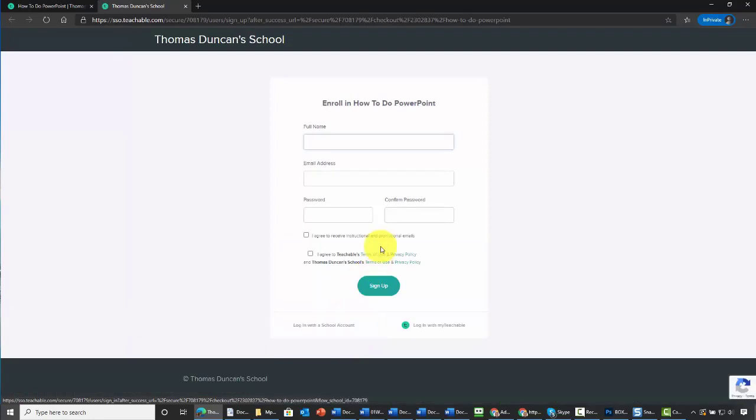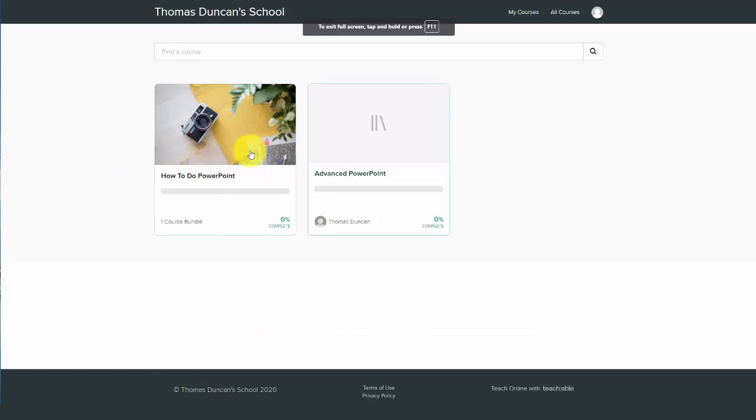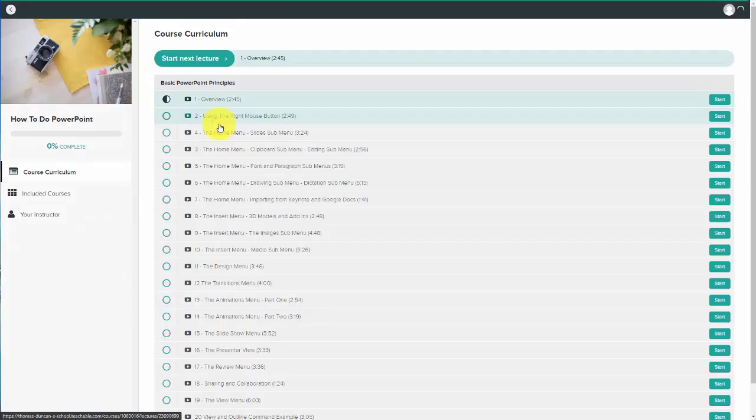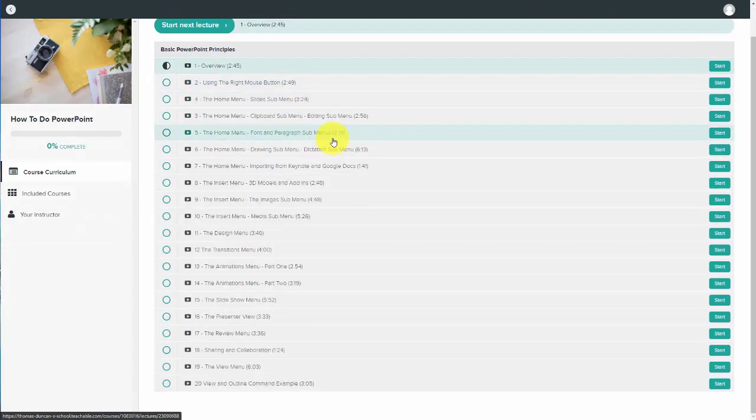What that's going to do is bring us to this page where the student will then enroll in our course. What they're then going to do is sign up for our school. The student will then have access to 2 courses. They're going to be able to click the first course. And when they click inside of the first course, they're going to see that they have their course curriculum, but they're also going to see that they have other included courses.